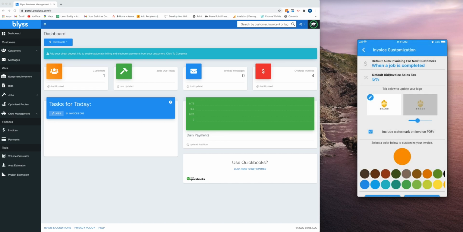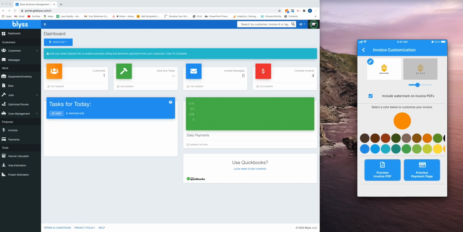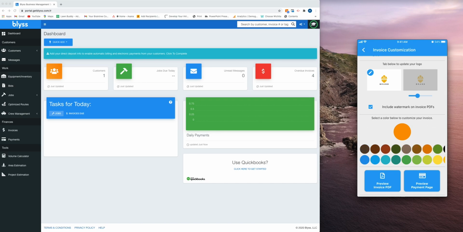and you can adjust any of the settings, so whether you're on the go or whether you are behind your computer, you have the same buttons. You can select different colors, and you can preview your invoice PDF or preview your payment page from here.